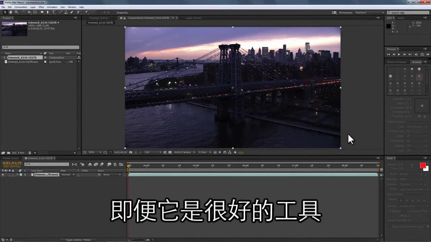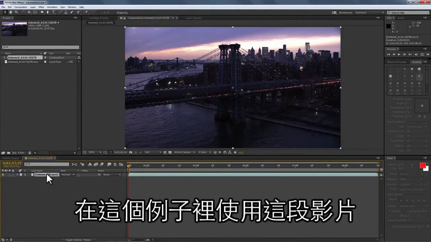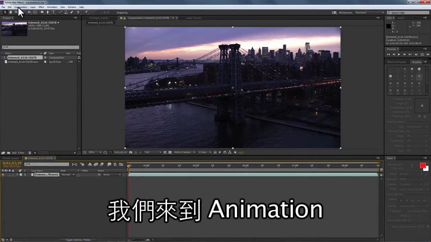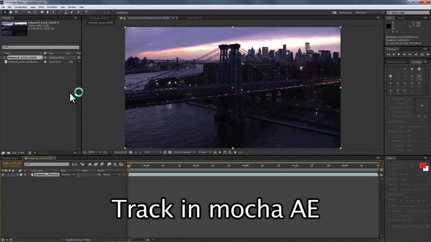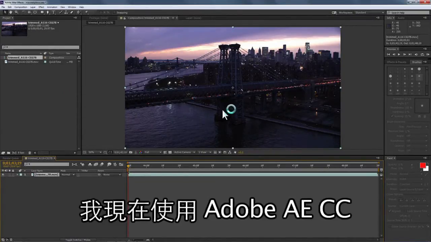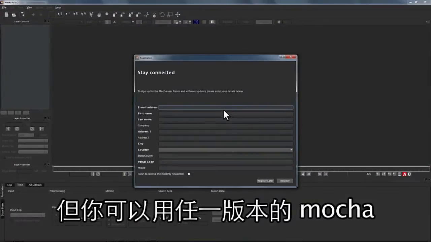So we're going to close this, even though it's a great tool. And I'm going to come over here and click on the clip that I would like to use. In this case, we're going to use this trimmed movie, and I'm going to go to Animation, Track in Mocha for After Effects. Now, I'm using Adobe CC with Mocha AE, but you can use any version of it.